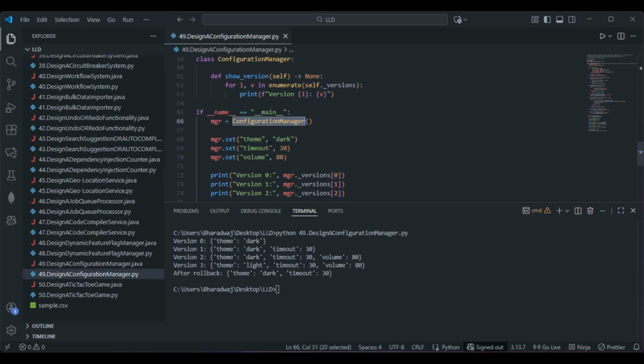Yeah, we are calling the configuration manager. So this is fine. Next, we are setting the initial configurations, meaning each call records a new version here. See, we have set this one theme, dark, timeout 30 for the version 1, and volume 80 for the version 2, right? So these two things we have to keep in mind.